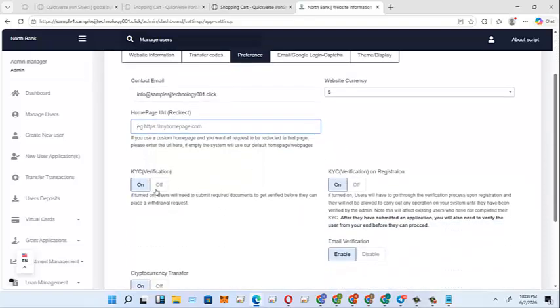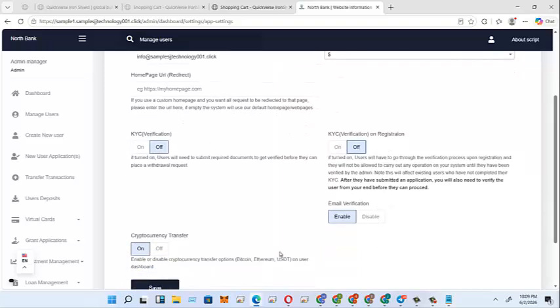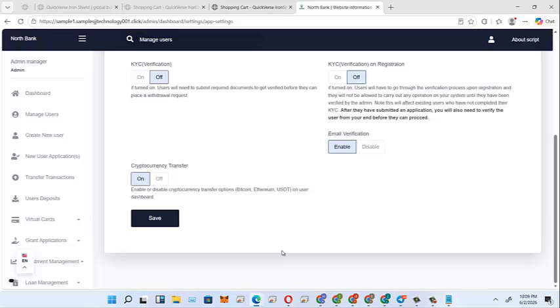So you do that. If you want the people to always do KYC, you turn it on or off. You enable the verification email, so that immediately they sign up through the front, there's a verification email. Cryptocurrency transfer, if you want it off, you turn it off and save.